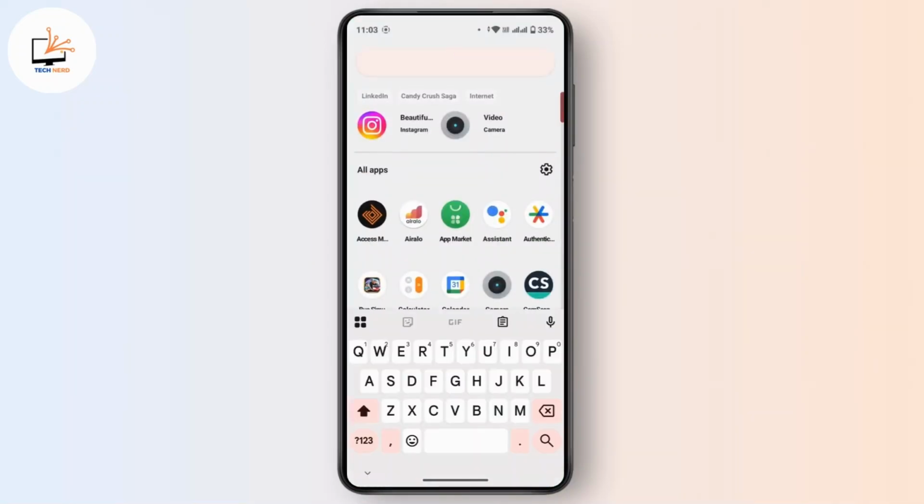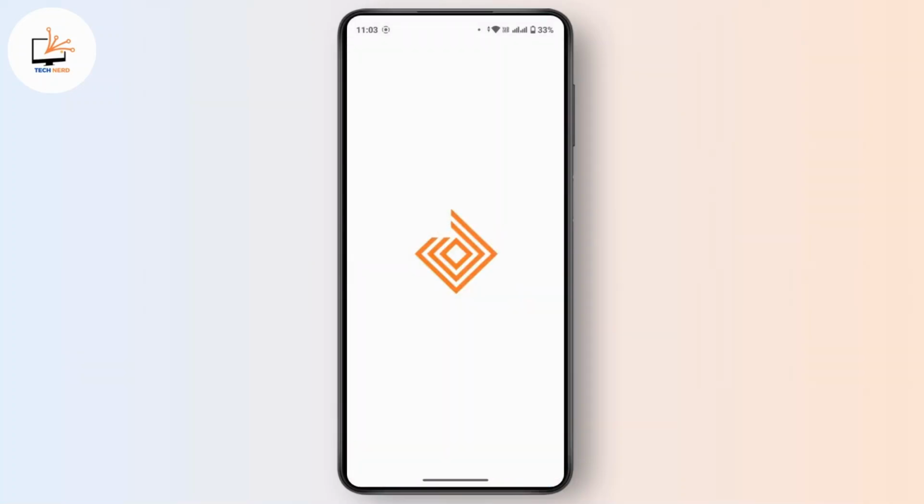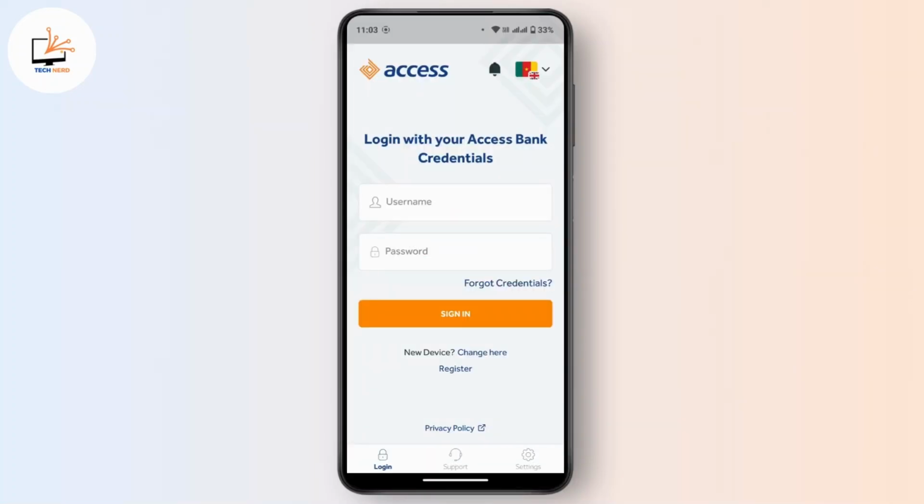So for that, launch your Axis Mobile application on a mobile device. After that, log into your account by entering your username and password. Once you're done entering your credentials, tap on the sign in option. And once you are logged in, now you have to navigate to your profile management. For that, tap on the profile or settings icon, which you will find at the bottom right corner of the dashboard.